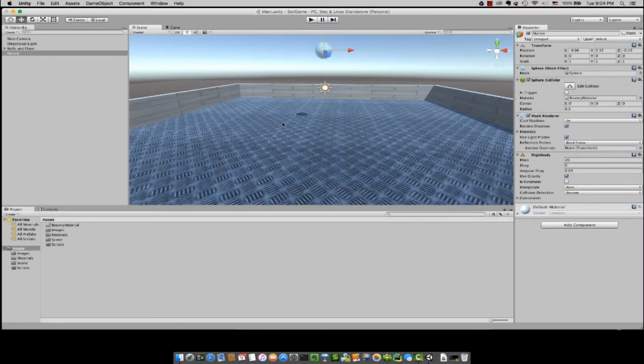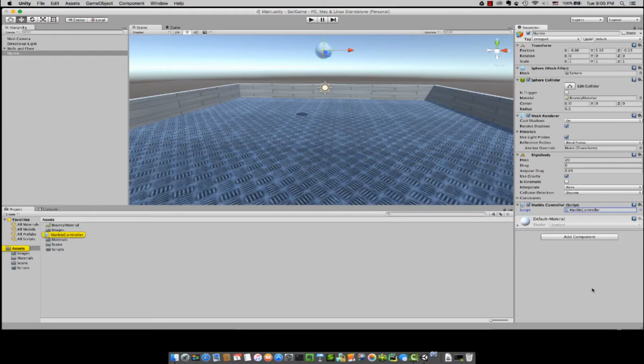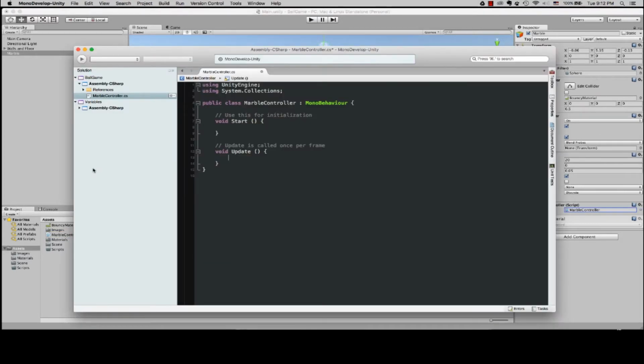Now what we need is a script that will actually allow us to control the movement of the ball. So again, make sure that the sphere or the marble is selected, and let's add a component, and let's slide down here to new script, and let's add a script. I'm going to call this marble controller. We like to make things controllers in Unity programming for whatever reason. And so I will click create and add, and that added our script. So let me double click this. All right, now that MonoDevelop has come up, we're going to write the code that will control our marble.